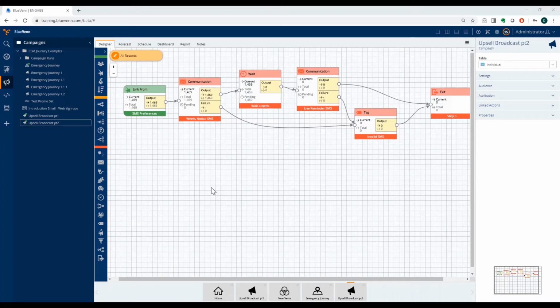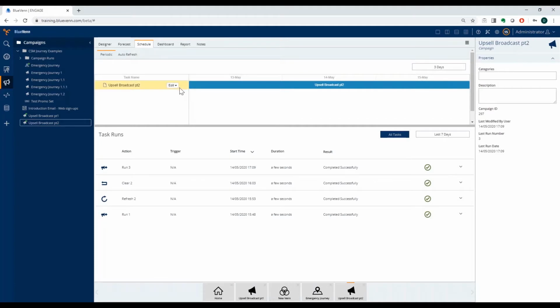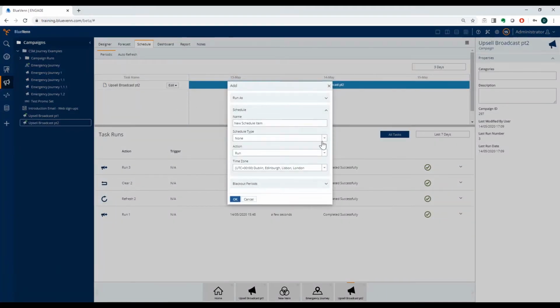So this connects on nicely to another new feature that's been added, which is the auto refresh function added to the schedule tab. Earlier versions of the platform always required marketers to set up schedules for campaign refreshes. So for example, you could create a new schedule item so your campaign would run every 5 minutes. But this would obviously be really inefficient, as your campaign would be run every 5 minutes, whether there's data present or not. So ultimately, this could actually slow your system down.